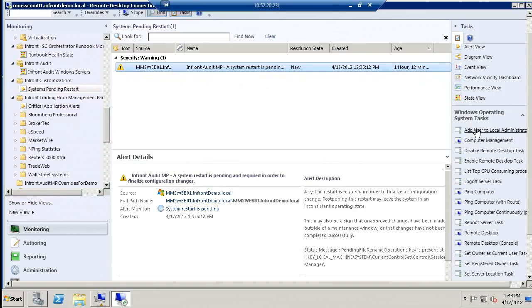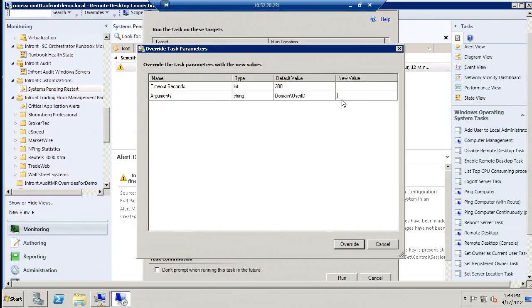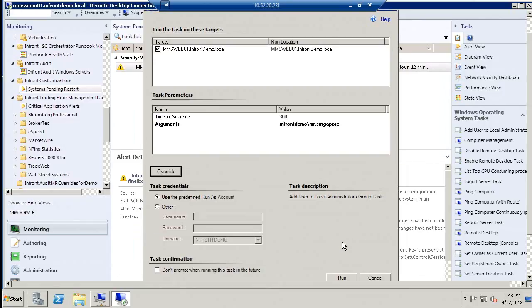For simplicity, I'll just run it here, click on Add User to Local Administrators Group, and again, I just have to override the user that I want to put in here. So my domain is called InFront Demo, and my username I can use as Mr. Singapore as an account that we have in our environment. Click on Override, and I will put in credentials this time.